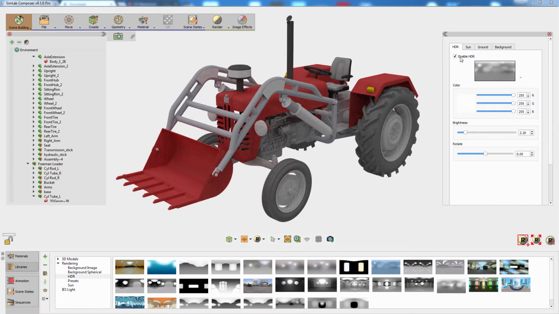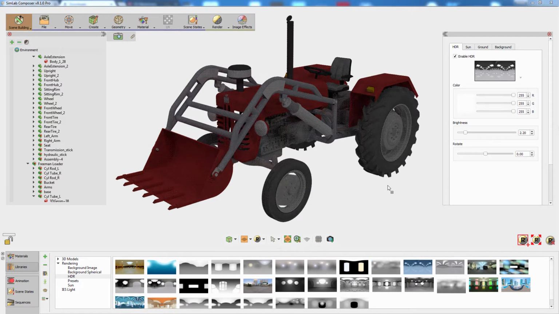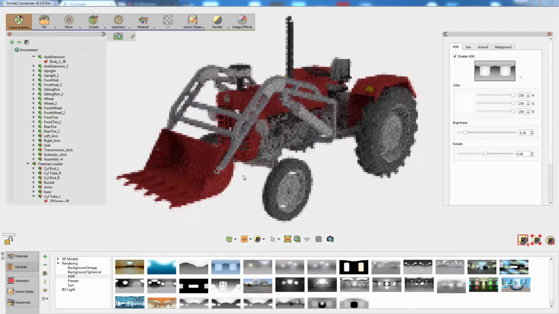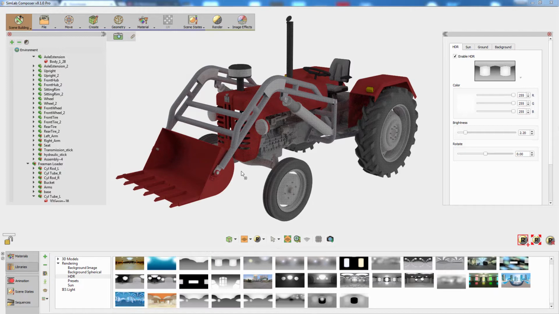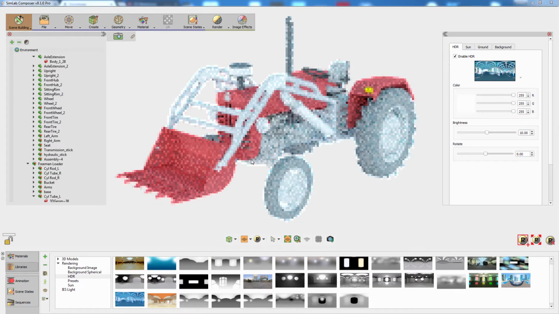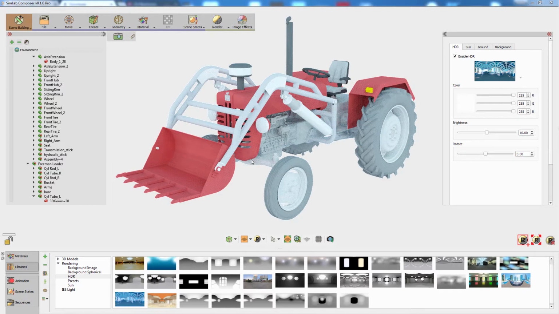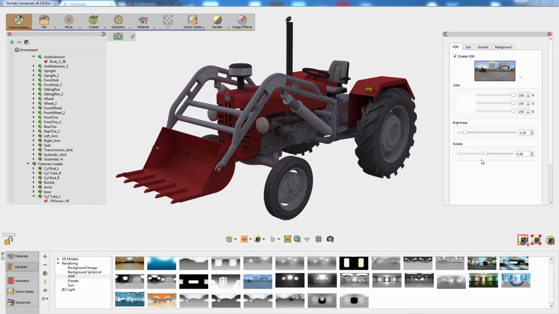Notice how the library automatically switches to the HDR gallery provided by SimLab Composer, from which you can change the scene's HDR. Drag an HDR from the library onto the scene to apply it. An HDR image is a type of image that stores a high range of luminance within it, which makes it perfect to light up 3D scenes. In the HDR attributes to the right, you can adjust the brightness of the light emitted by the HDR image in the scene.